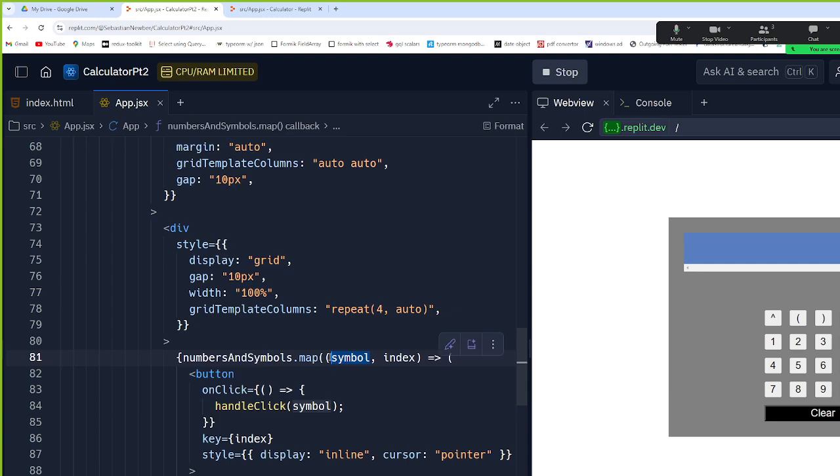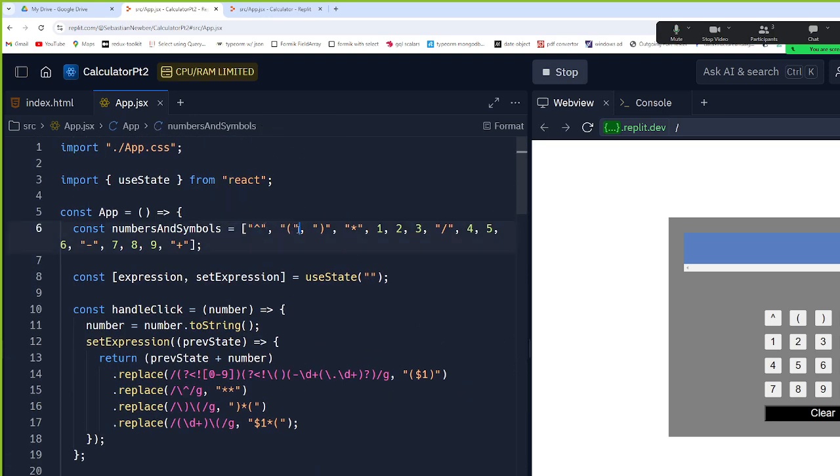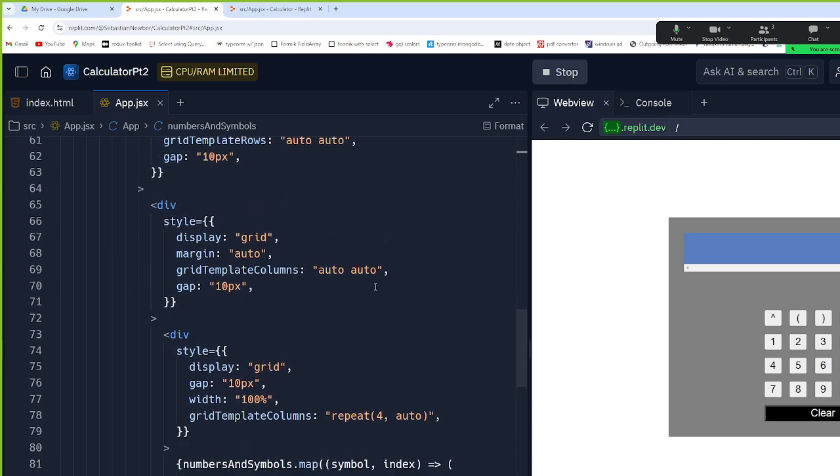So we'll get the symbol of the item, and we'll get the index. The index is what we need for a key, because in React, whenever we're using the map function, we need a unique key for every item in a list that we render out with HTML. And that's just something specific to React. We also get the symbol, which is the actual character that's inside of this list. It could be a string, it could be a number, depending on where we're at in that list.